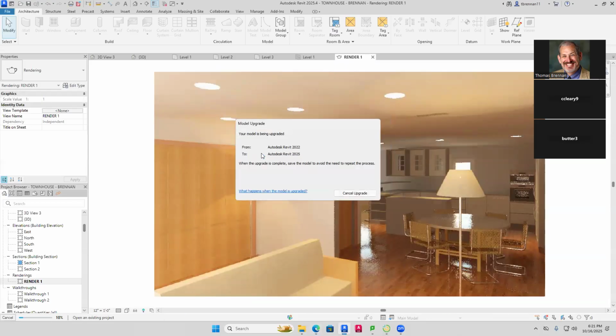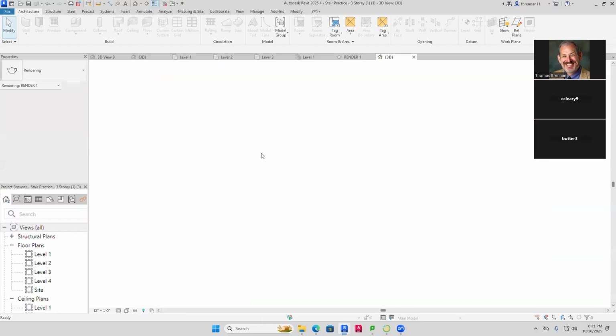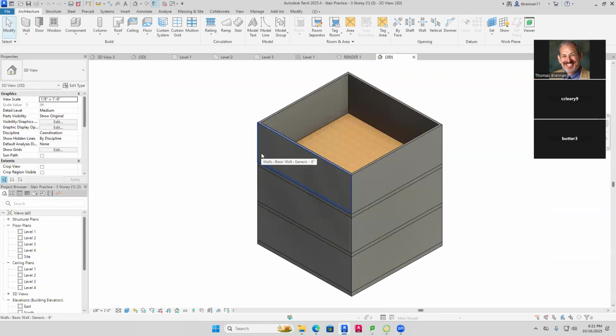Don't use the one from last week because it suffered indignities from us last week. So let's start with a fresh copy, because I think we saved it last week with our changes. So let's just go ahead and do this.